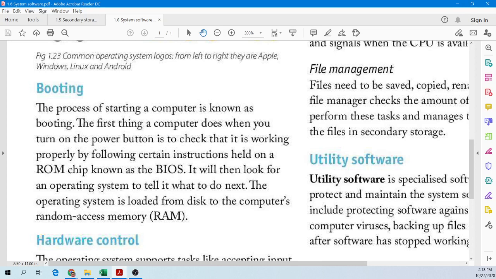Booting. The process of starting a computer is known as booting. The first thing a computer does when you turn on the power button is to check that it is working properly by following certain instructions held on a ROM chip known as the BIOS. It will then look for an operating system to tell it what to do next. The operating system is loaded from this to the computer's random access memory, RAM.